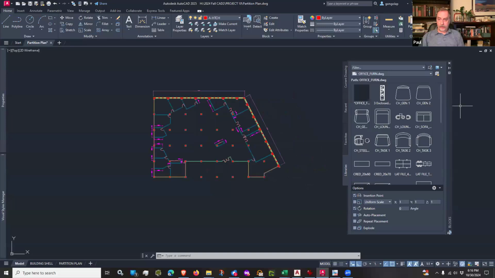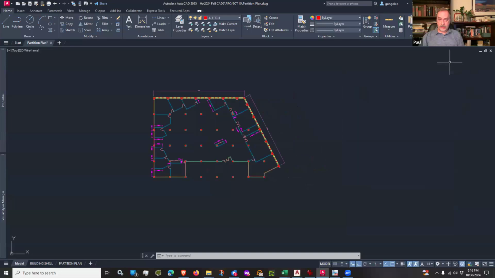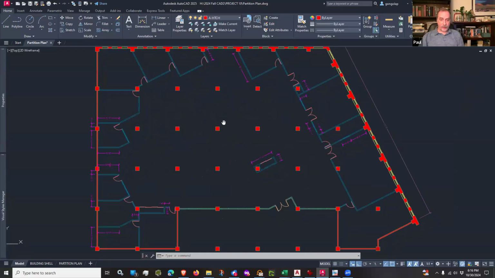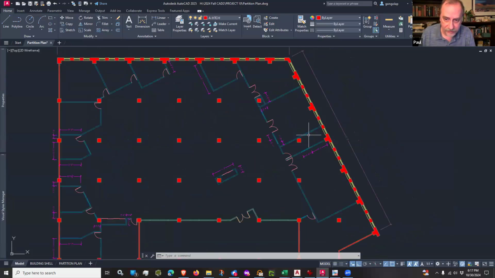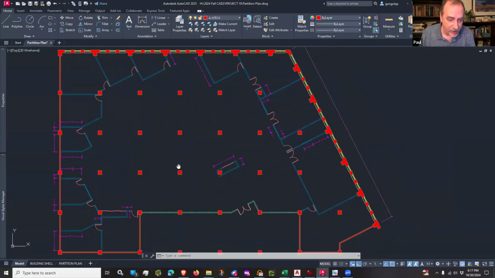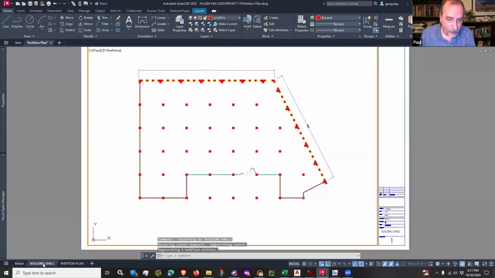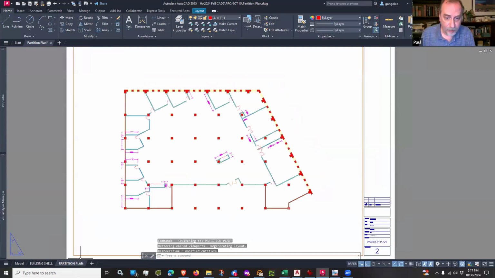So here is our plan where we left it. After class, I went and I flushed the rest of this out, the remaining walls that I didn't do during class. I plopped in some dimensions, and then I have my building shell here, which just contains the existing conditions of the space. And then I have my partition plan, which contains the new partitions and doors and then important dimensions that the contractor needs to build the space up.